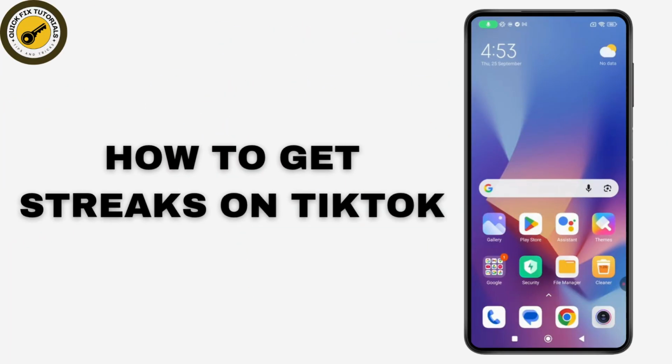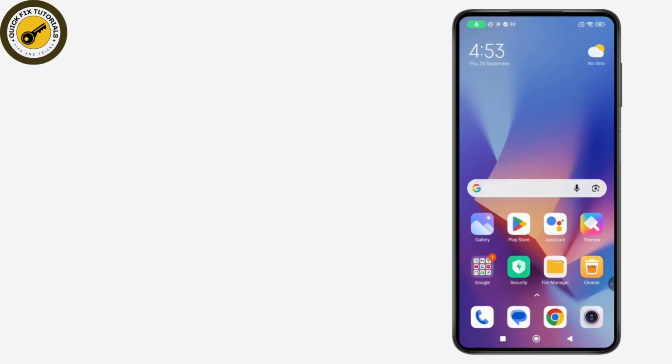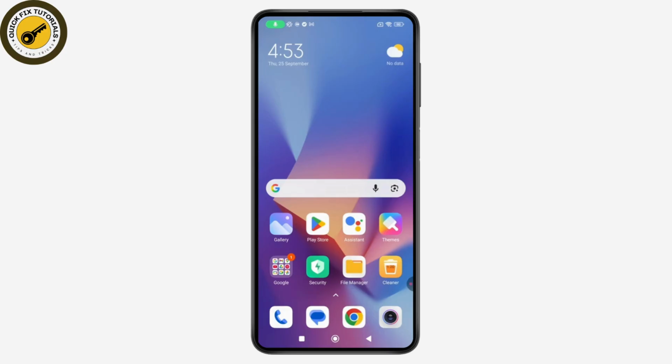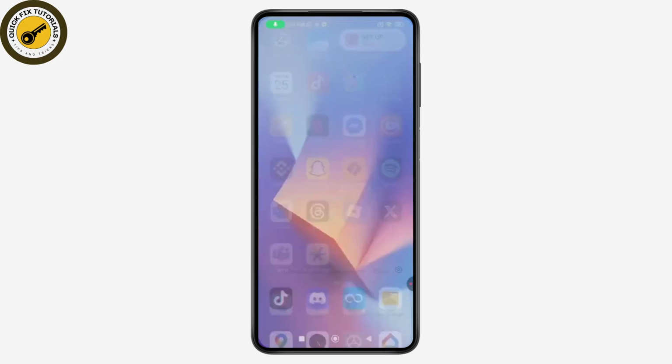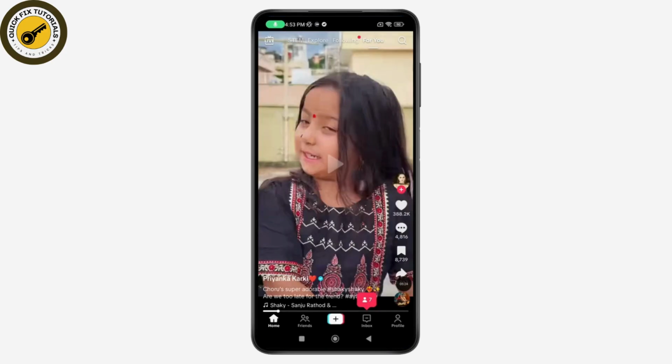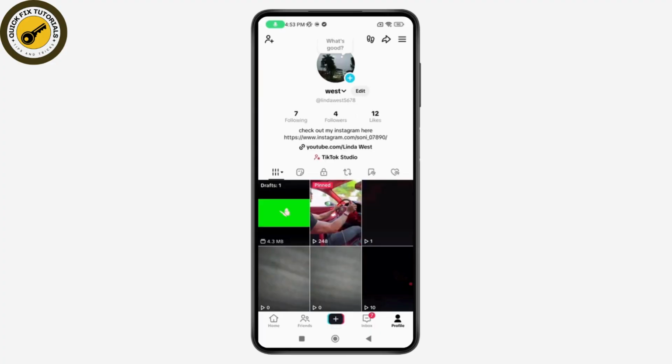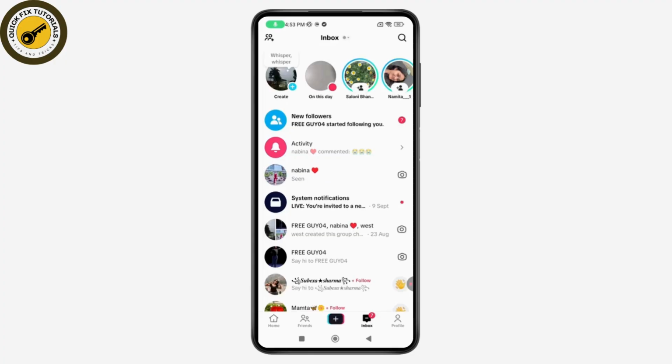How to get streaks on TikTok. So if you want to get streaks on your TikTok, then what you need to do is first you need to open up your TikTok application. After opening your TikTok, you need to go with your profile, which is on the bottom right, or just go with inbox, which is again on the bottom right.